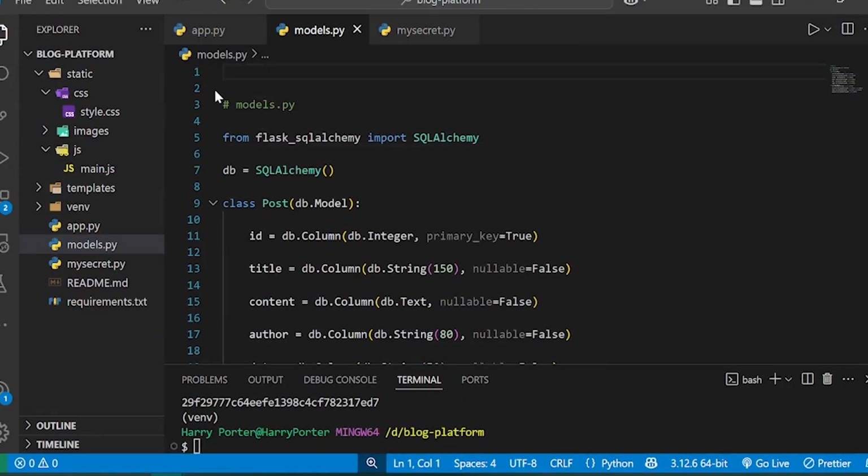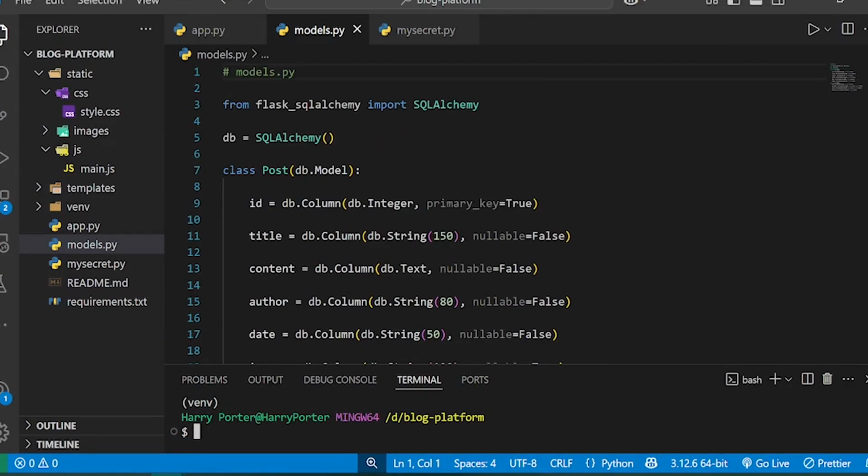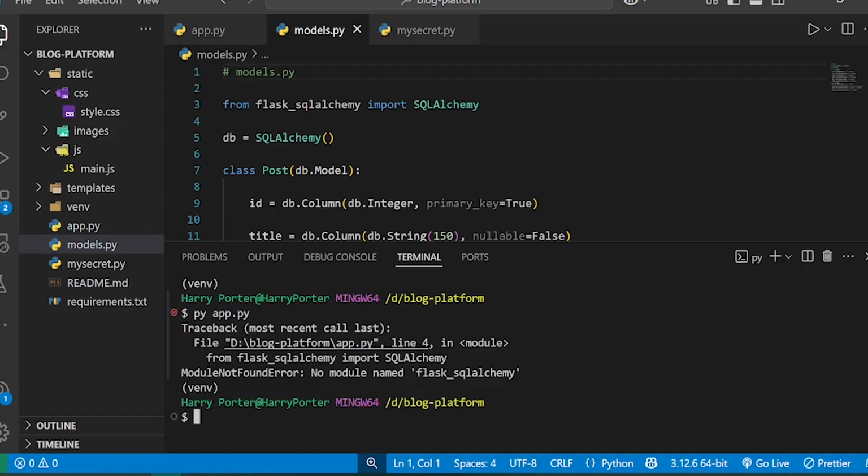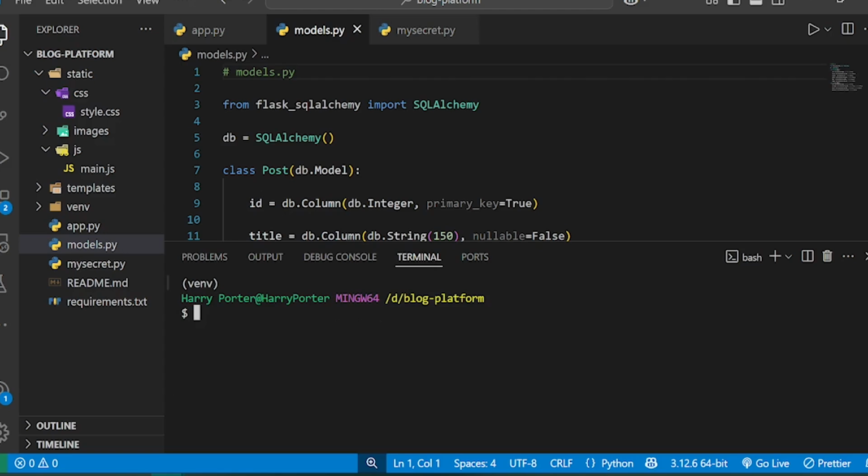Yes, our models.py is ready. Now our application is ready. Now let me run again py app.py and run. I realize that I'm getting an error, module not found error. So no module named flask_sqlalchemy. So it means we need to install this module.